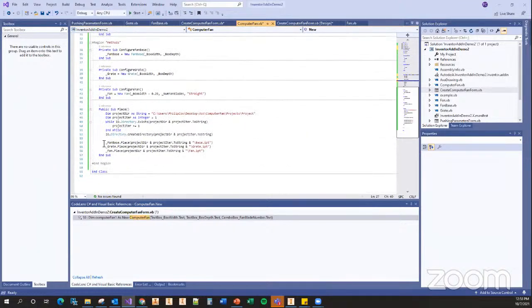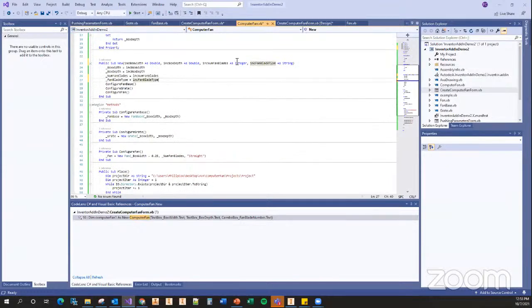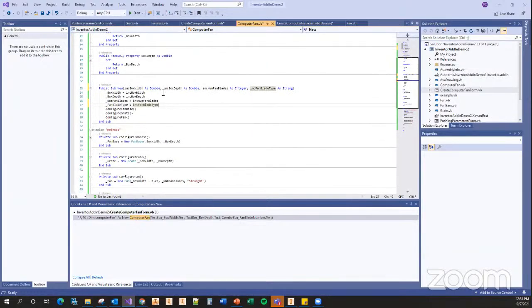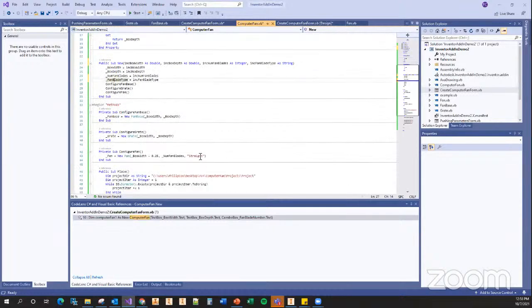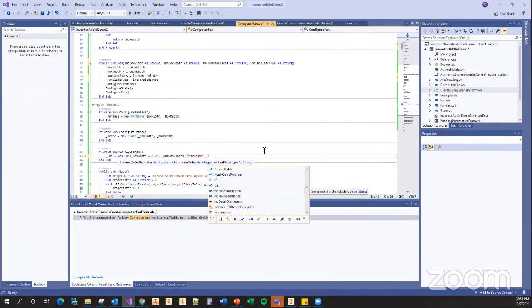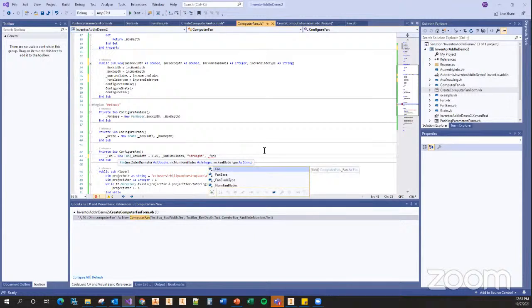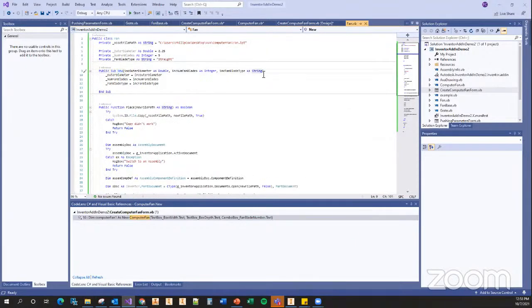And then when we place it, oh wait, let me think about this. So we do that there. Now when we make a new one, we need to pass it in. So we can't just pass that in, we need a fan blade type. So I'm just going to pass it in here. It's going to yell at me because I haven't changed the constructor yet, but we can go do that. Inc fan blade type as string.